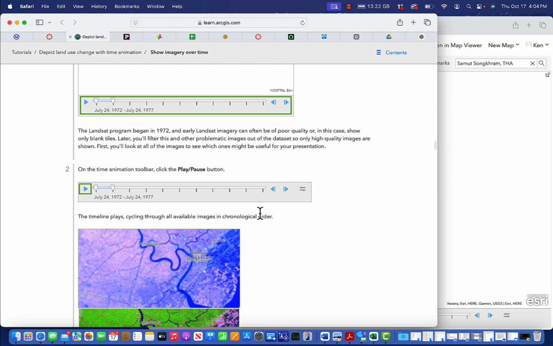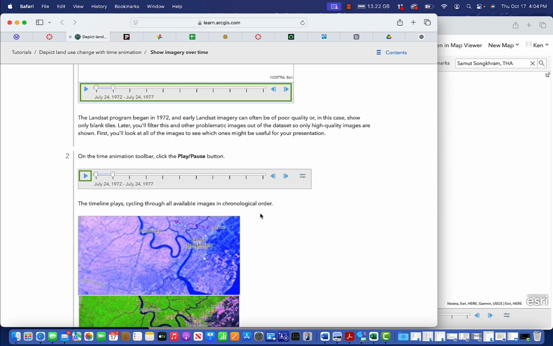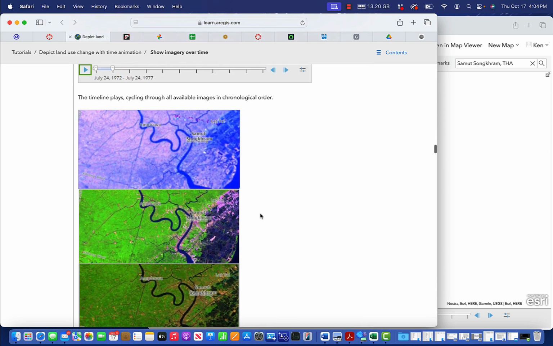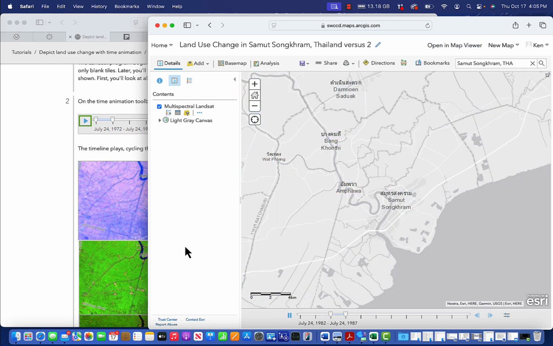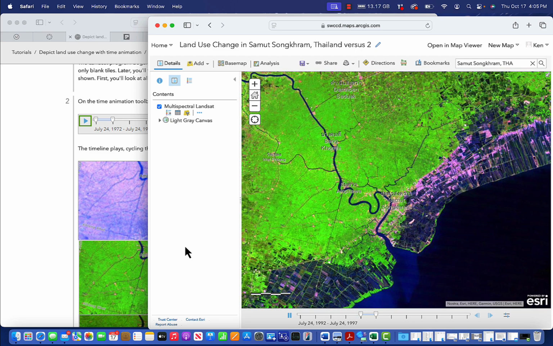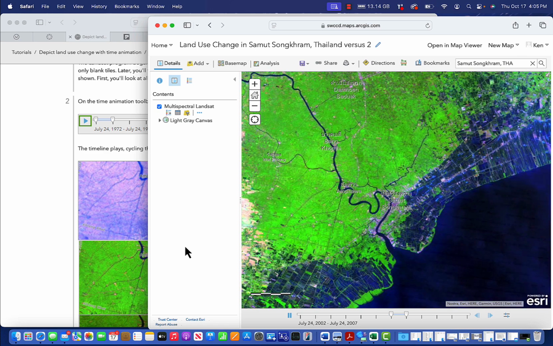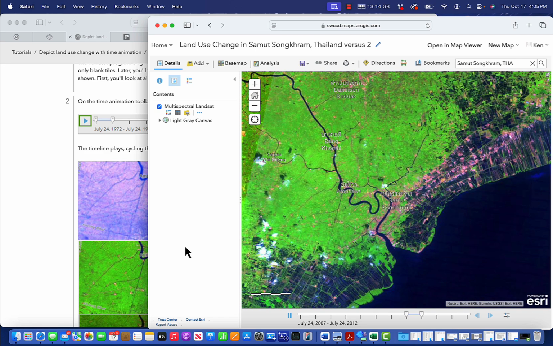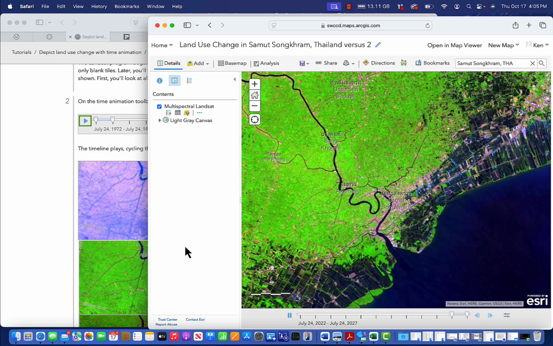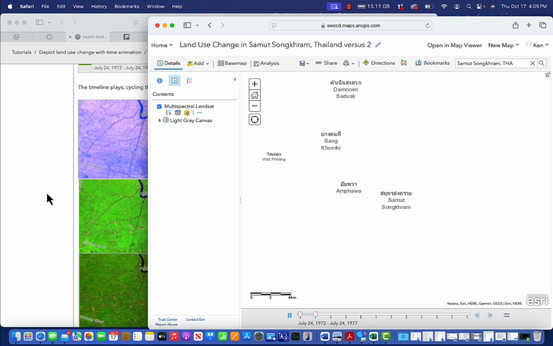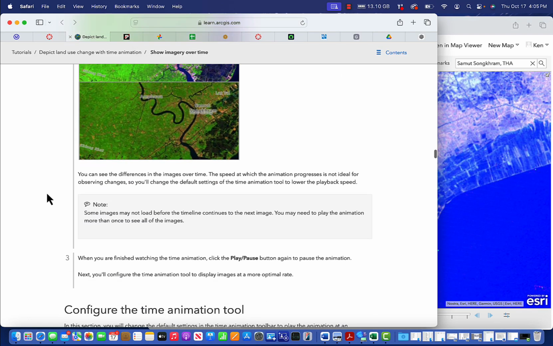When you click the play button, the timeline is going to play and it cycles through all the available images in chronological order. How many images are there? It looks like there's only 3 maybe. Well, let's click on play and see what happens. So we click on play and now we start to see our first image. Goes blank because there's not an image here. Now that's the second image. Now that's the third image. Oh, there's a fourth image. There's a fifth image. There's a lot of images here, or at least enough for us to do some really interesting change analysis. So that gets you to the historical imagery.